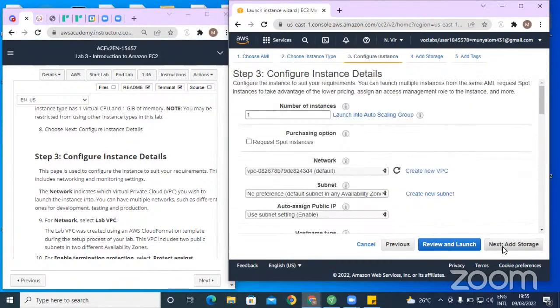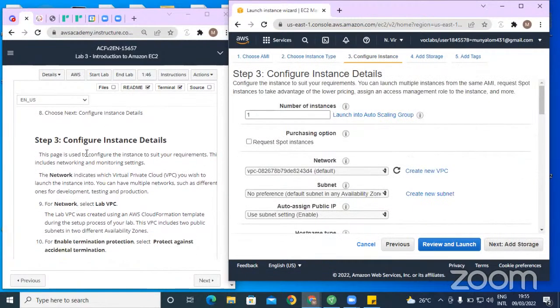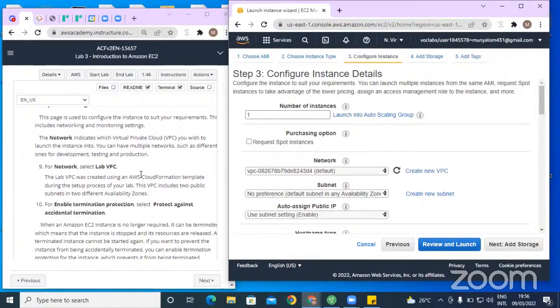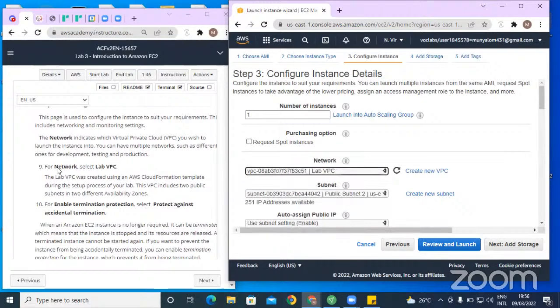It's there. So in configuring the instance details, this page is used to configure the instance to suit your requirements, which include the networking and monitoring settings. So in the network category, it indicates which VPC, or virtual private cloud, you wish to launch the instance into. You can have multiple networks. So for the network, you select Lab VPC, which is the second one.